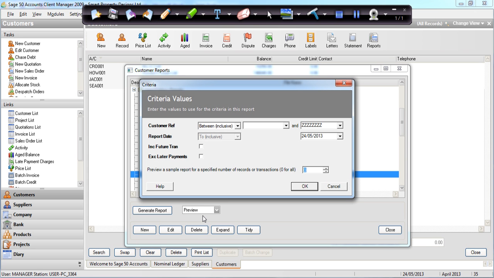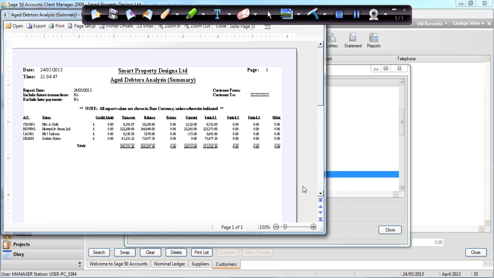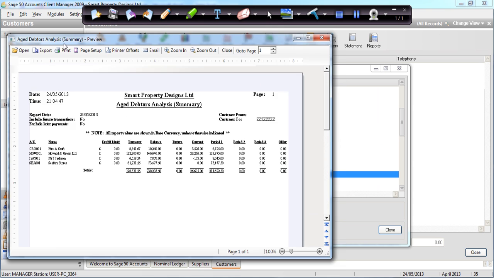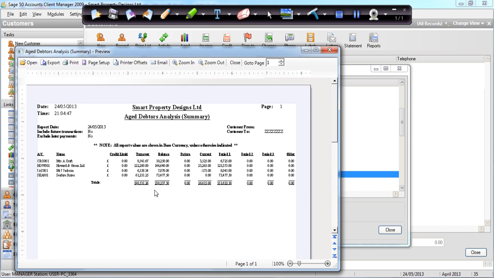Again, make sure you are on preview, and then we can just select OK. This time it looks slightly different, but basically it's just giving us the totals of what's outstanding for each account, rather than listing the individual invoices that are outstanding. So it just gives us an idea of what monies are owed to us from our customers. And again you've got the current period, period 1, 2 and 3.